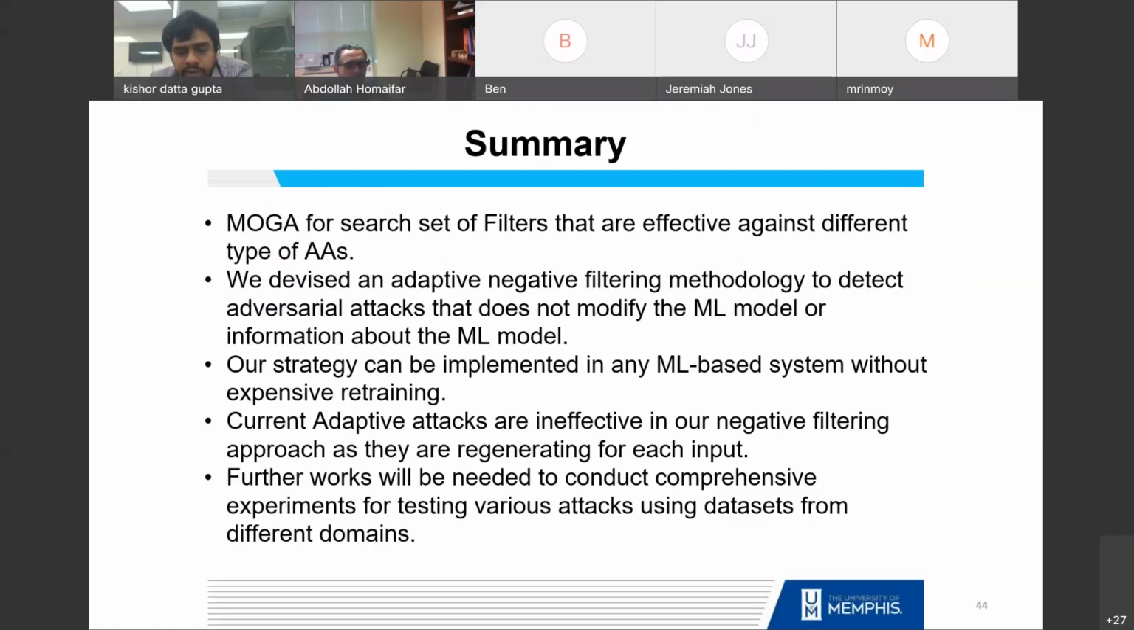Current adaptive attacks proposed in the last few years are ineffective because we are changing our negative filter detector set, and we are also checking for query-based attacks. Further work will need more experiments, as my experiments were mostly in the computer vision domain. I did some testing with sound adversarial attacks in the audio domain with Fourier transform. That also works well, but I think there is a need for a more extensive study on other domains.